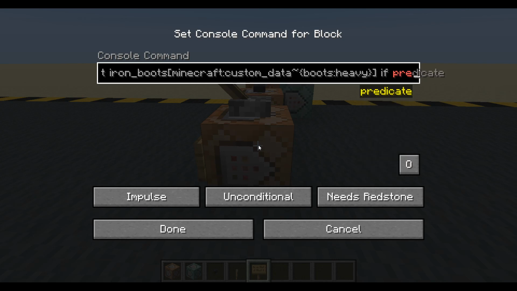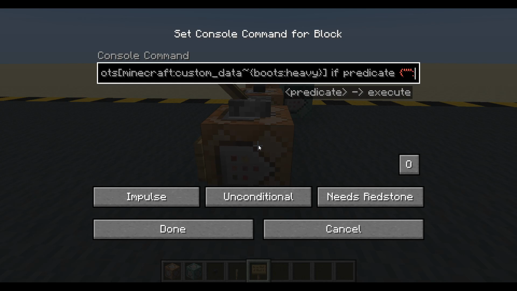So let's have if predicate, and we're going to have a bit of a long predicate. I'll tell you what, at the end of the video, I'll go on to Misode's generator and I'll make the predicate in the generator and you can see how we make it. That'll be helpful. Right.